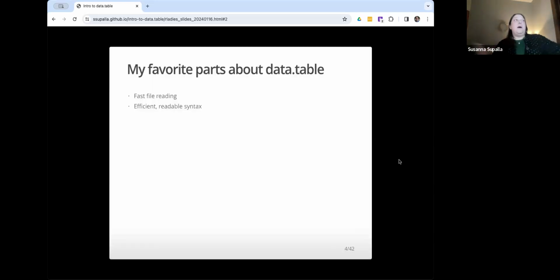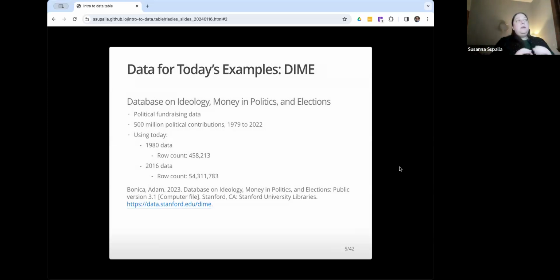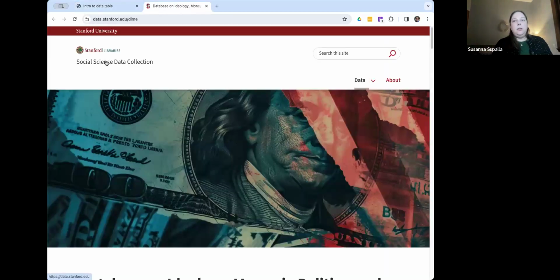Okay, so, as I said, my favorite parts: fast file reading, which I'll show you first, and then efficient, readable syntax once you learn how to read it. The data for today's examples, we are going to be using DIME data, which is from the Database on Ideology, Money in Politics, and Elections. I'll show you first the data that we're going to download so that you can download the one piece of data that we're going to use while I'm talking if you haven't downloaded it already.